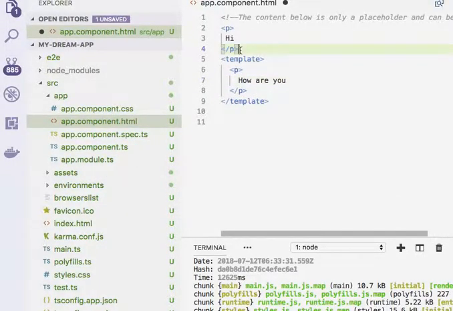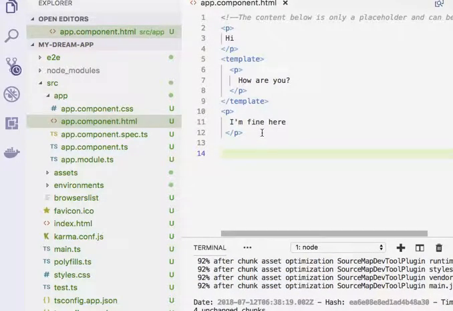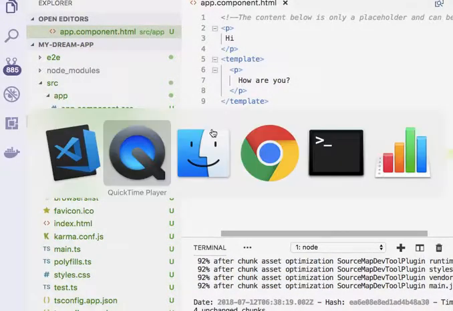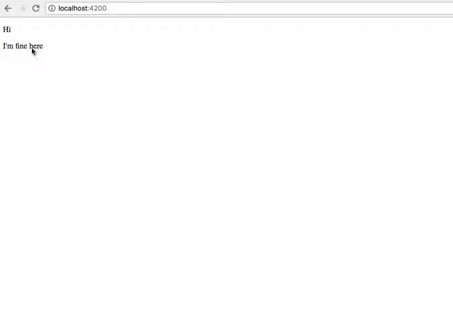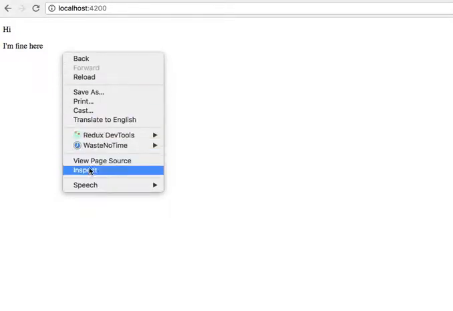And another one right here as a paragraph tag. I'll just maybe write here, I'm fine. So the moment you do this and you jump onto your browser, right? You'll notice you don't really see the how are you message right here because that's in the template tag. Now what has happened? Let's see.